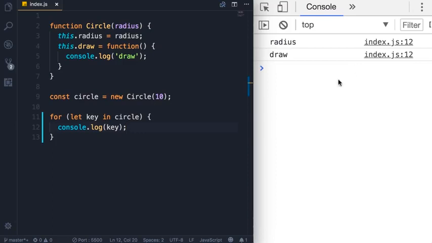Okay, so look, we have radius and draw. So it's returning both properties and methods. Now, if you want to get the value of these properties, you can use the bracket notation. So here in console.log, I'm going to log circle of key. You learned in the last lecture that we can use the bracket notation to access a member. Okay, so save. Now we can see radius is 10 and draw is a function.